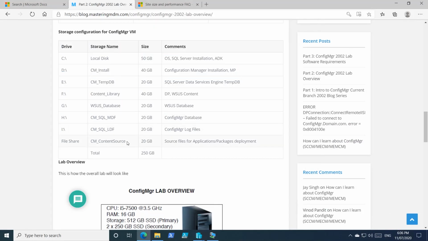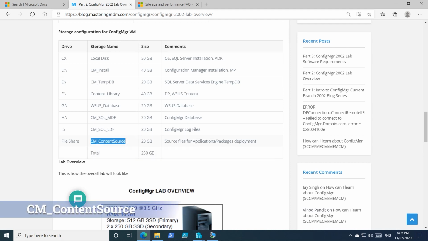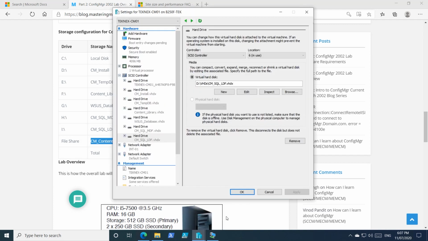Okay, so we can add a content source as a file drive as well. This will save all the applications. If you have any .exe files or MSI files for applications, this is the drive where you can save all these files. So what I will do, I'll go ahead and attach that virtual drive as well. I will copy this name. So this is a file share. You do not have to attach this virtual drive to Configuration Manager. It can be attached to any member server that can act as a file share. I'm just attaching this to our Configuration Manager virtual machine.